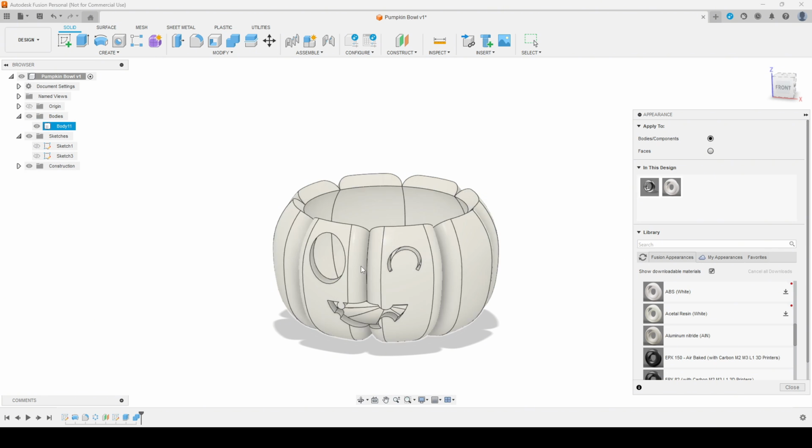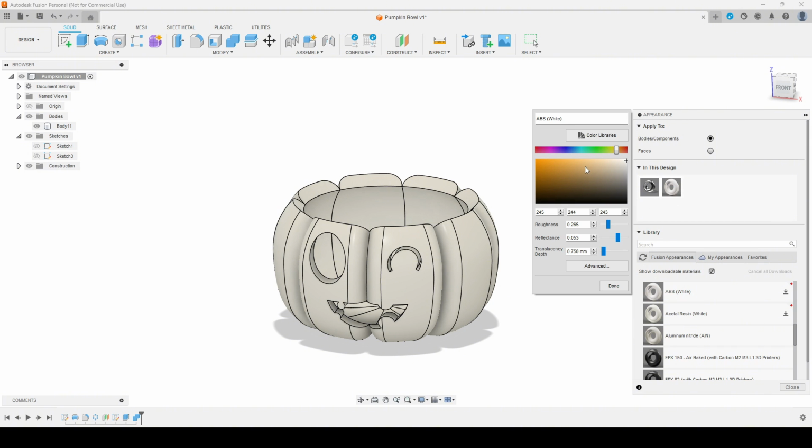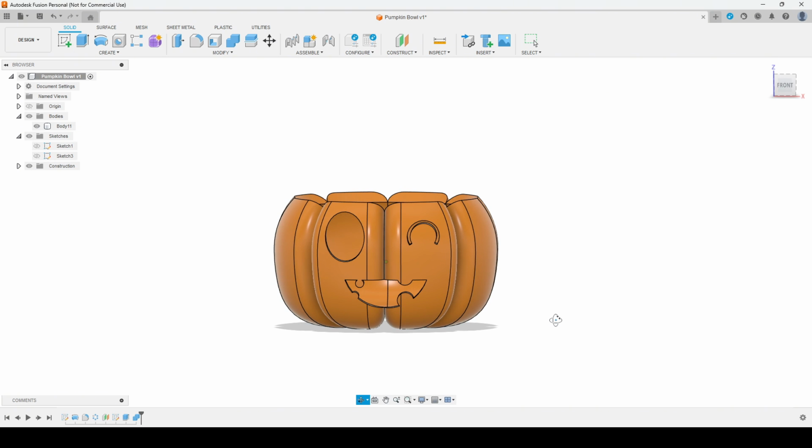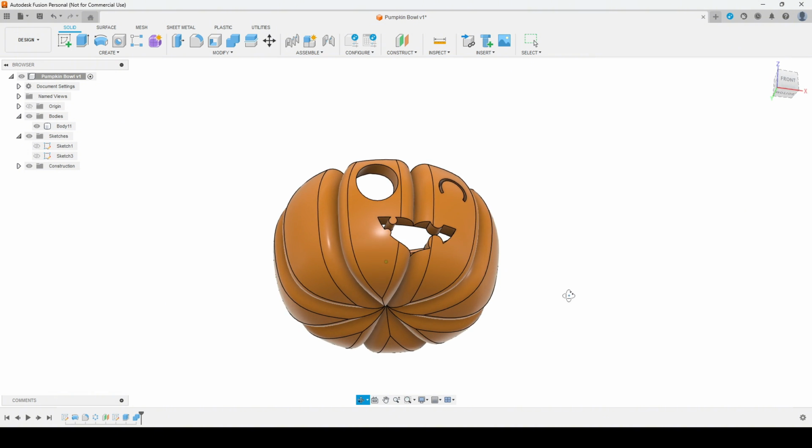Now to add some color to it, we're just going to press A for appearance. Select what type of material you want your pumpkin to be. Drag it over top of the pumpkin and then just change the color. And take a look at it. It's a nice little cute pumpkin.